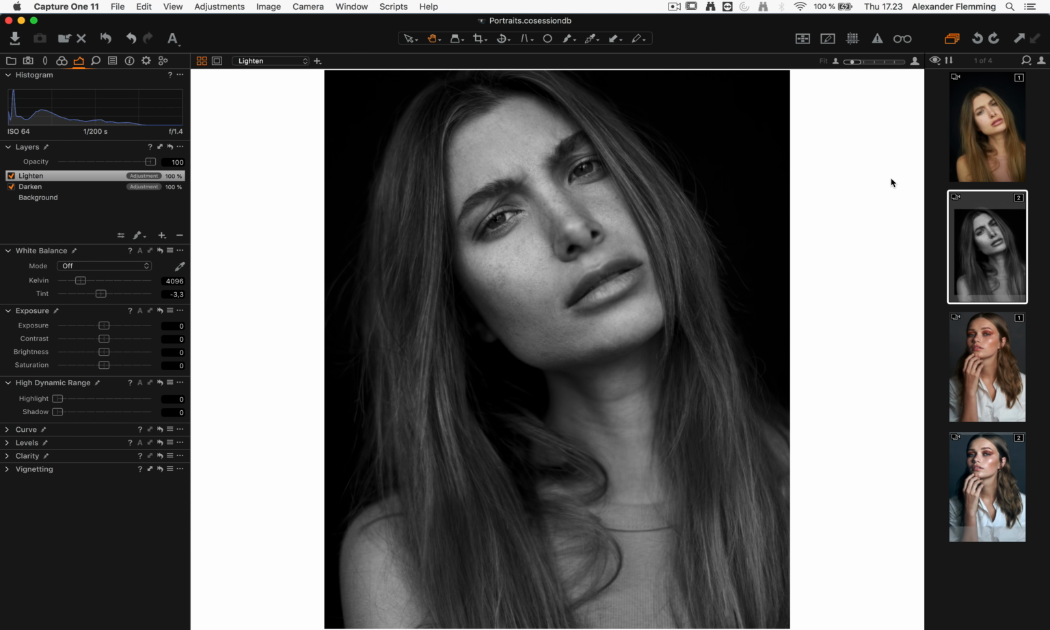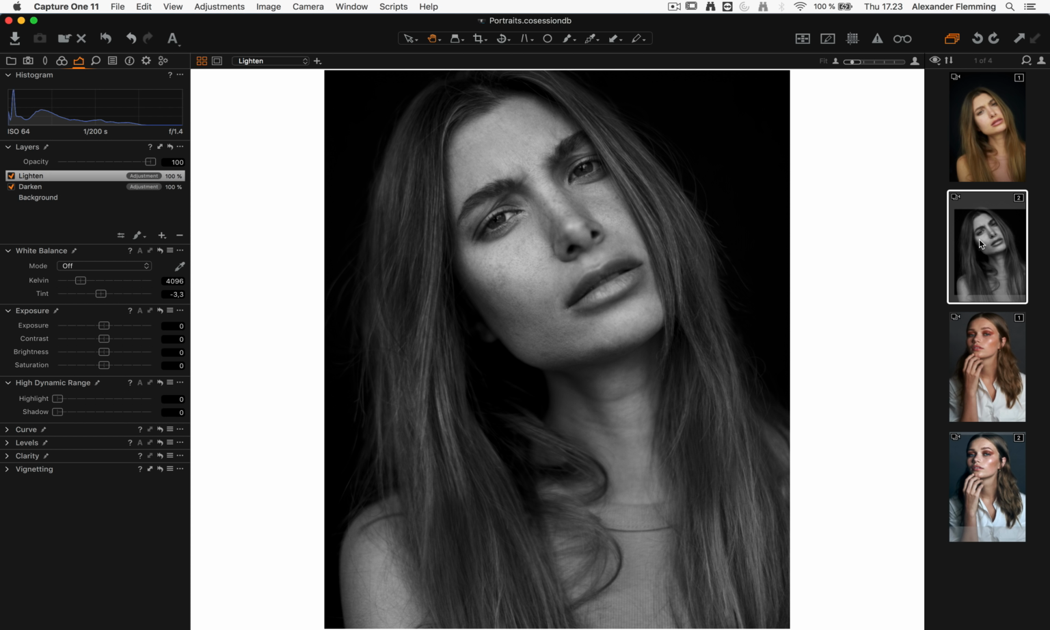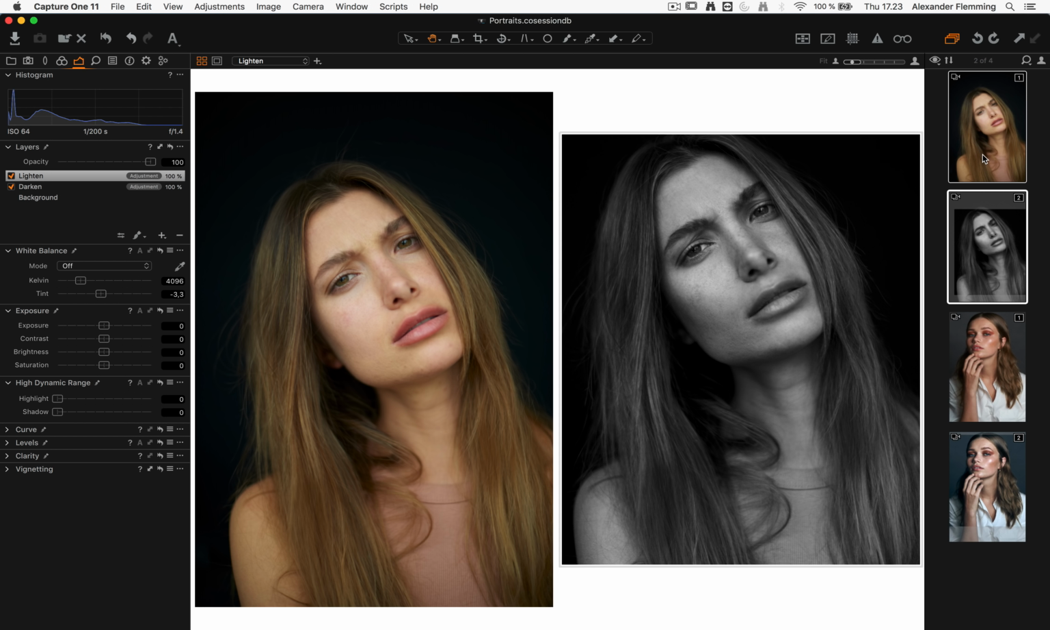The first image I'm going to show is this one, and it's hopefully going to end up looking something like this. So just to put them up side by side, it's going to be a black and white conversion, and then I'm going to do some dodge and burn. So let's get started.